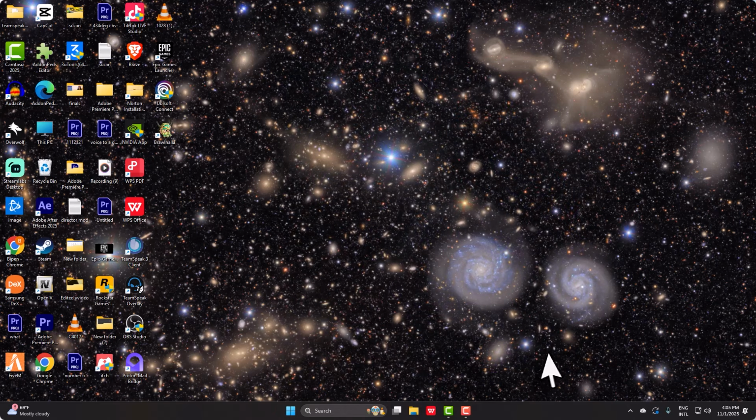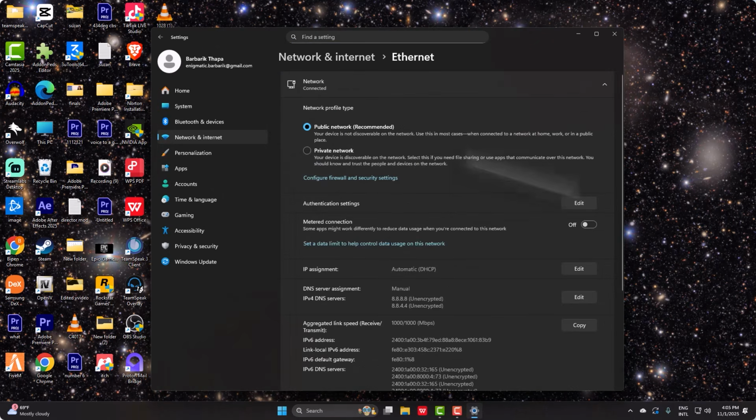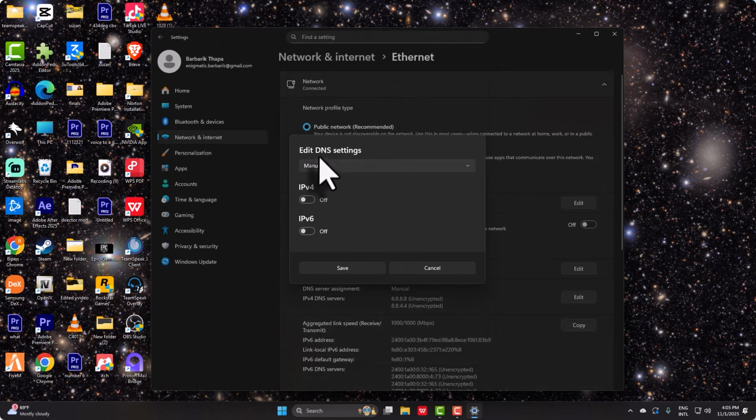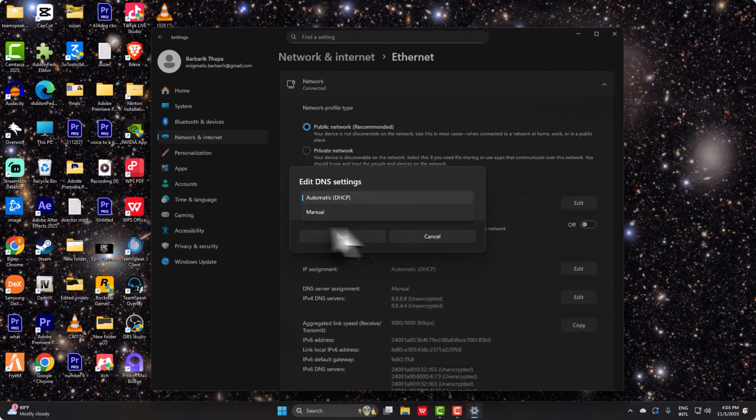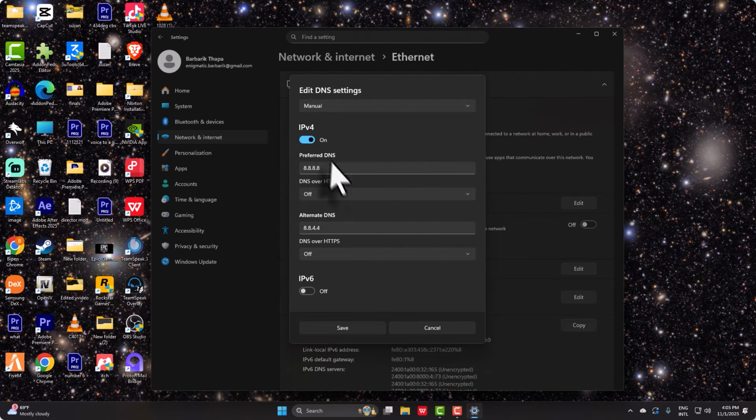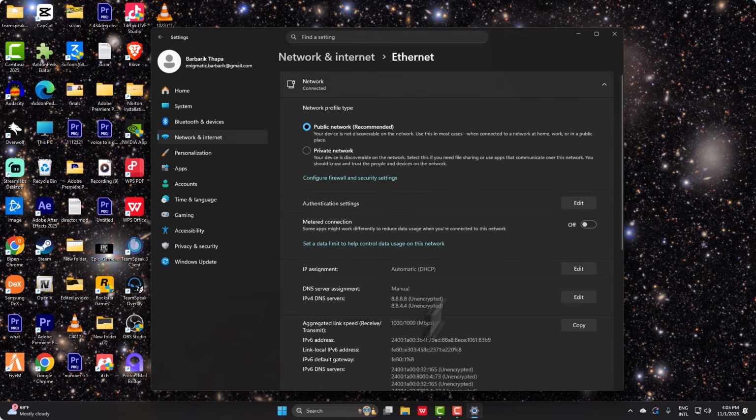And once you've done that, all you need to do is simply go to your Wi-Fi network settings, go to your Ethernet or Wi-Fi, whatever you're connected with, go to DNS server assignment, click on edit, and it's going to look something like that on your screen. Go ahead and turn that to manual, turn on IPv4, preferred DNS, set it to 8.8.8.8, and then alternate DNS, set it to 8.8.4.4 and save that.